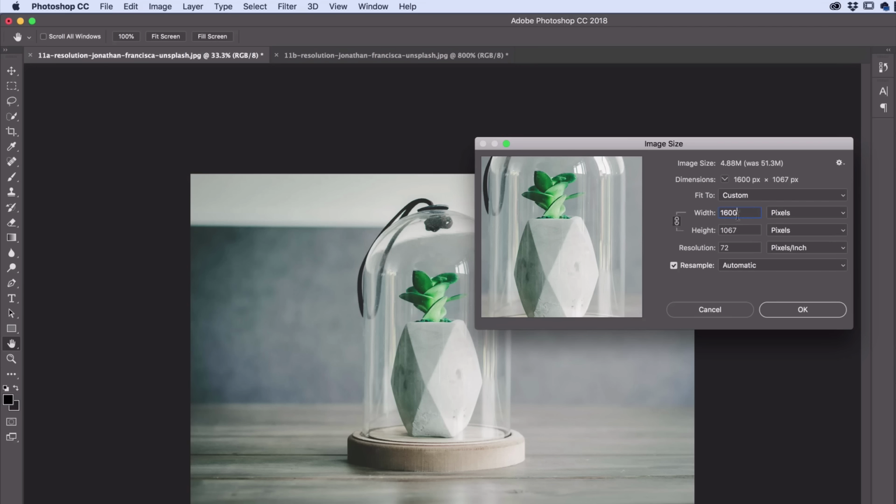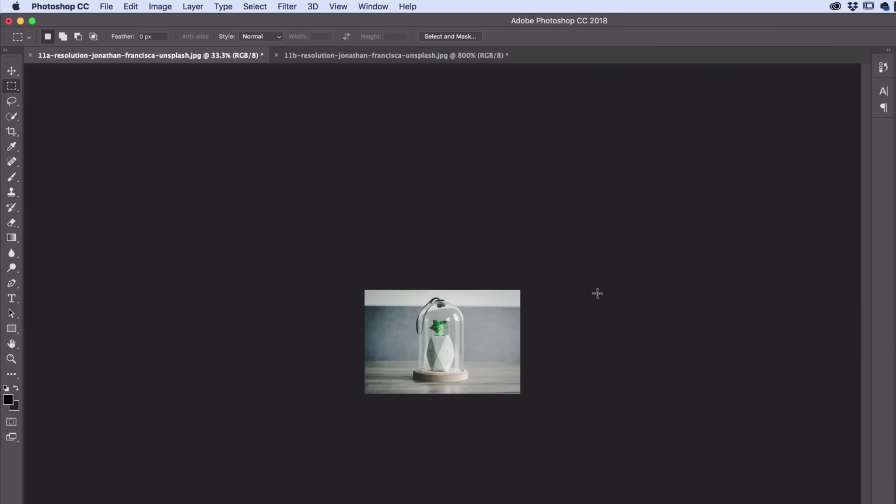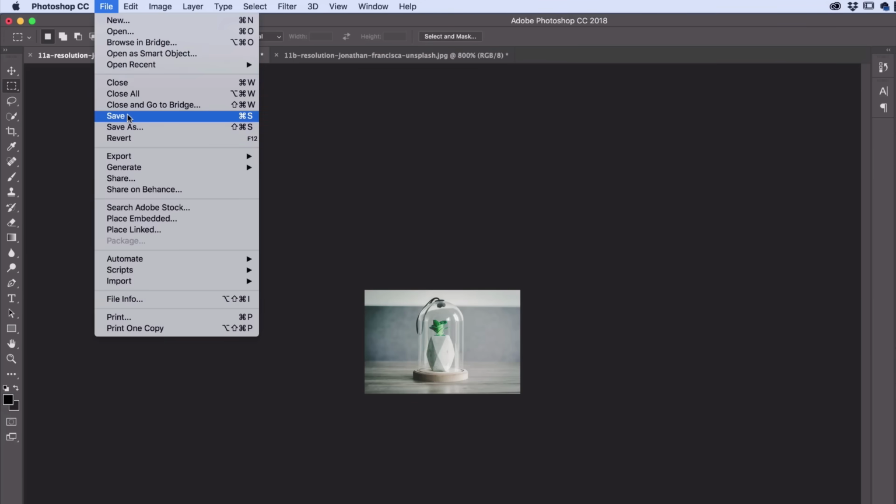And now I know it's the perfect size. It's the 1600 across, the biggest they allow, and at the right resolution. I'm going to click OK. It's going to be a lot smaller, but that's right. That's what the website wanted, so that's what I've given them. Now I'm going to go and do a File, Save. I'm going to save it as a JPEG and upload it to the website.